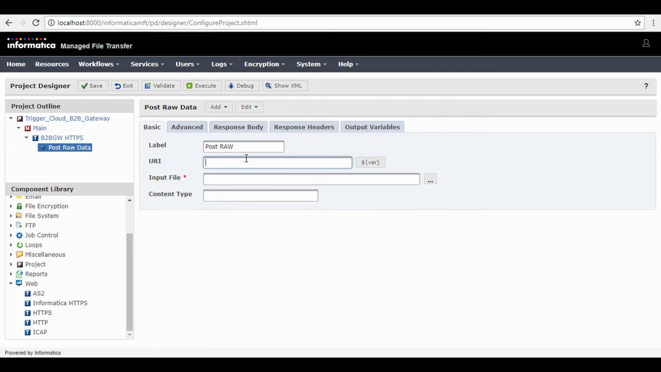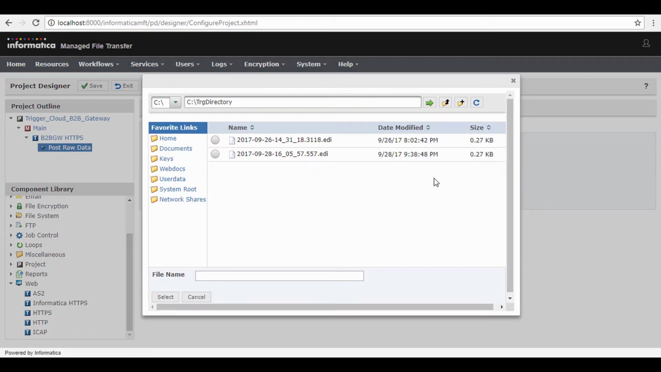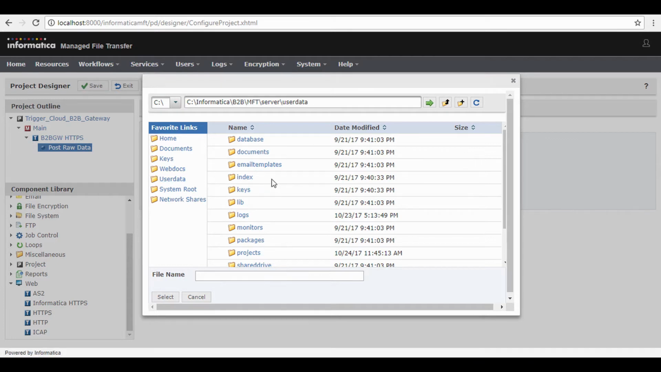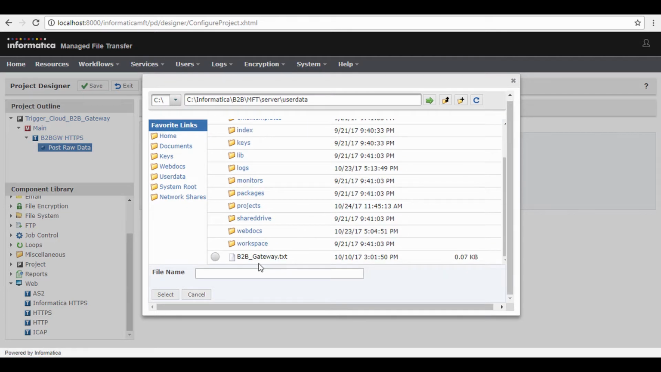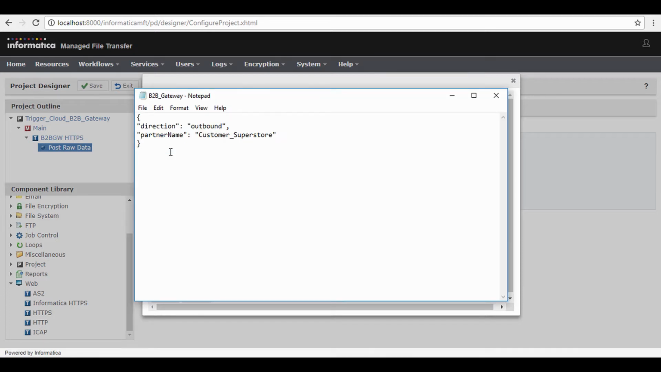Enter the URI for the Informatica Cloud B2B Gateway as shown on the screen. In the Input File option, provide the path to the text file containing the JSON payload to be sent to the Informatica Cloud B2B Gateway to run an inbound or an outbound flow for a partner. We have already placed a file b2bgateway.txt in the user data directory of MFT. This text file contains the JSON payload as shown on the screen. We have configured the direction as outbound for the partner Customer Superstore in Informatica Cloud B2B Gateway.